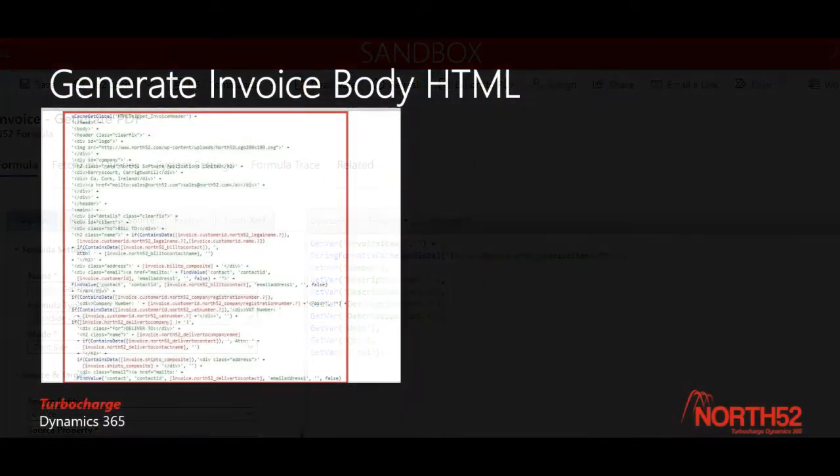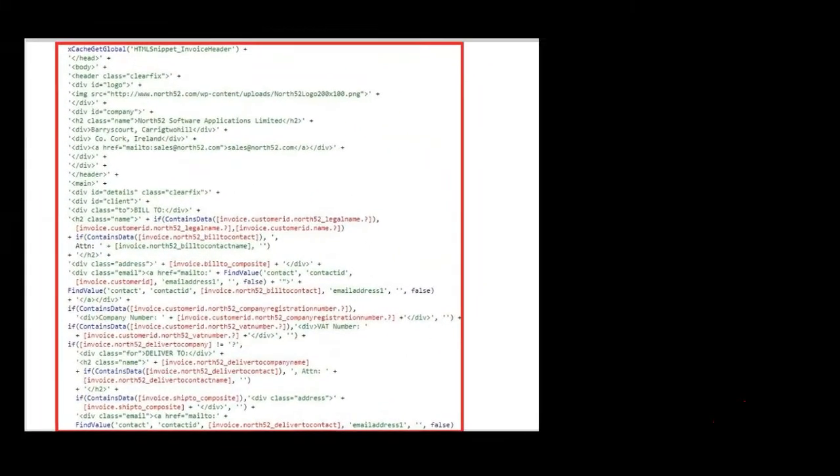Third, the formula generates the body of the HTML for the PDF. It does this by using conditional checks from the invoice record as well as the HTML table generated from invoice details. Note that this is quite long, going for more than 3 pages, making it very difficult to read.